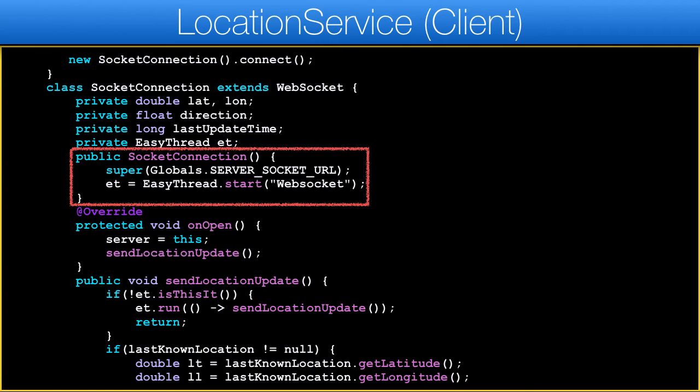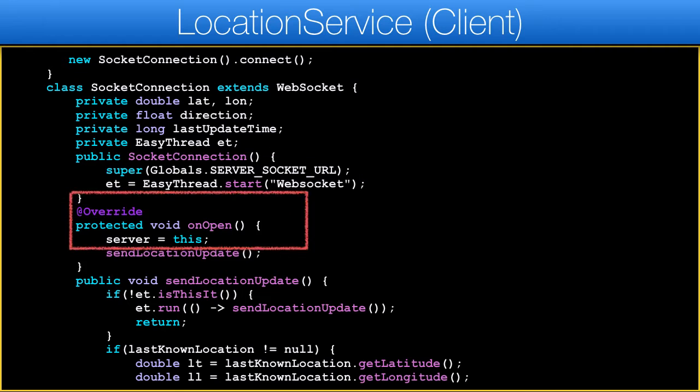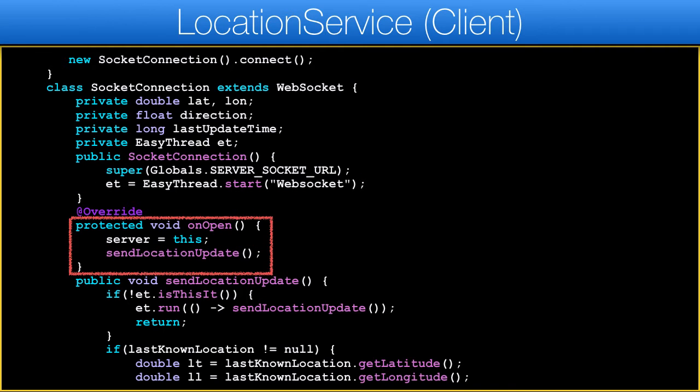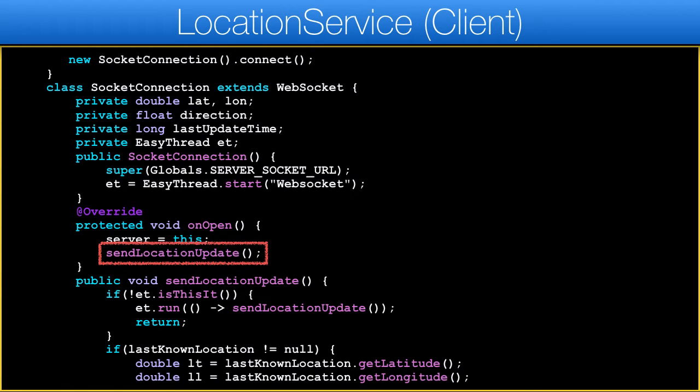EasyThreads lets us post jobs onto a dedicated thread, so we don't have to block the main EDT. It also means we don't need to deal with synchronization or any other complexity related to that, as all operations happen on that thread. Until onOpen is invoked, the connection isn't ready. That's why the server member field is only initialized here, when it's actually ready. If we already have a location, we should send a user location update once we have the socket connection in place.